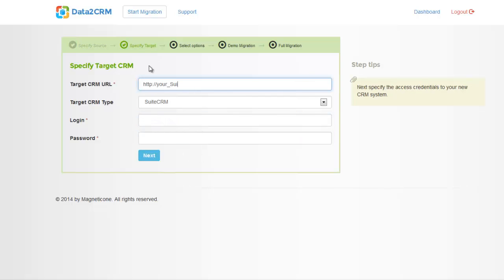Next, provide your target CRM details. Provide your SuiteCRM URL. Choose new CRM platform type. Specify your new CRM username and password.